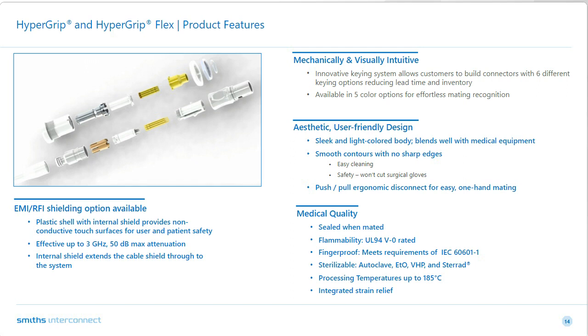Their innovative keying system in the connectors allows for 6 keying configurations using the same components, which helps reduce the lead time and inventory. So basically, you have the insulator that's nested inside the housing, and that insulator can be installed at a specific angle to produce different keying layouts. These connectors are available with 5 coloring options, making visual recognition effortless and instantaneous.